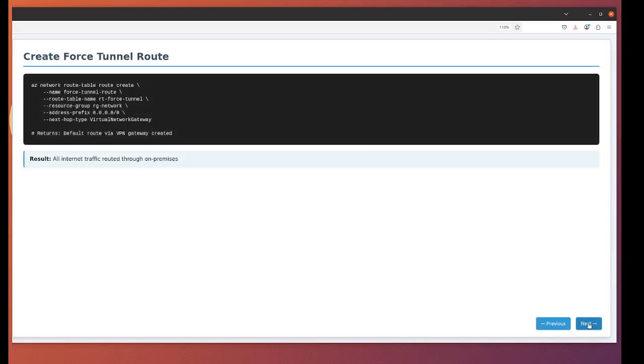Creating the forced tunnel route. Here is where we create the actual forced tunneling route. The address prefix 0.0.0.0/0 matches all Internet destinations. The next hop type, Virtual Network Gateway, tells Azure to route this traffic through your VPN or ExpressRoute gateway instead of the Internet gateway. Notice that we do not specify a next hop IP address.